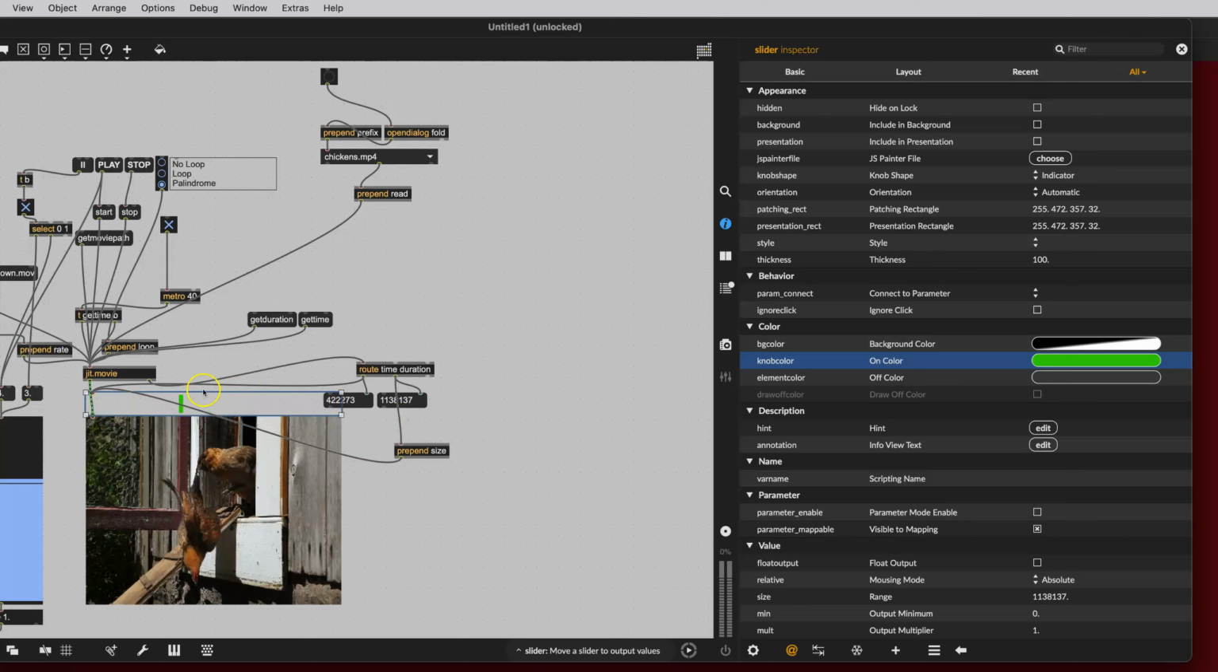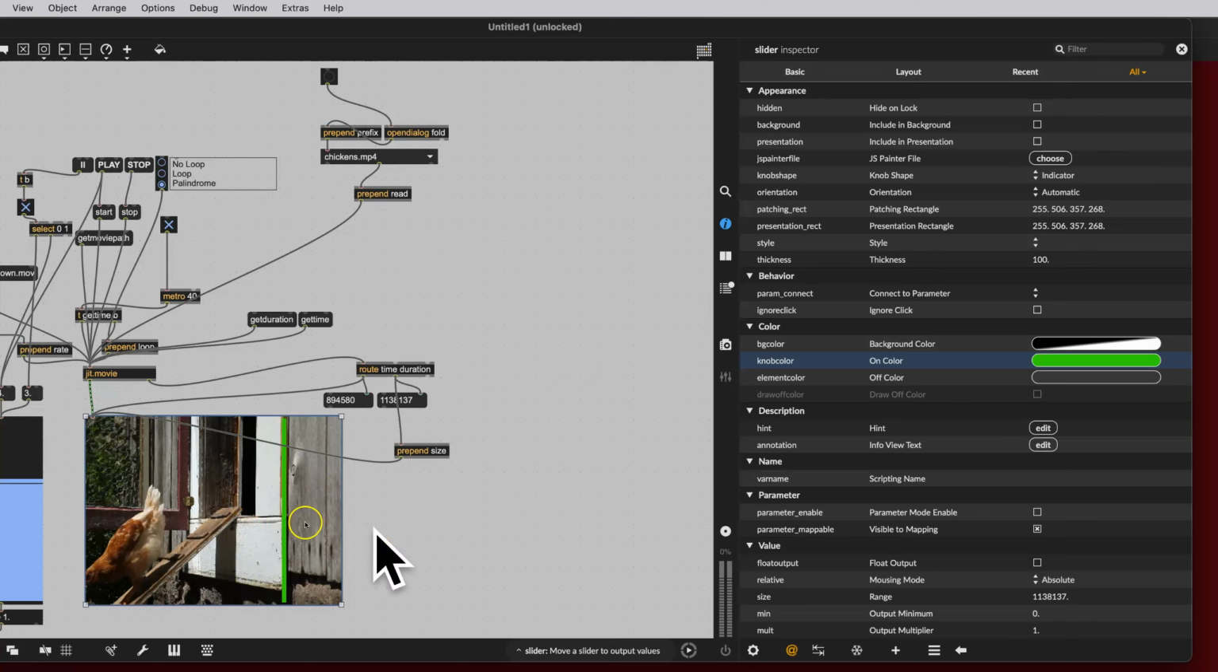And then, you ready for the coup d'etat here? We do this. So now we have a nice little green line that's traveling back and forth and telling us where we are in the film. Fantastic, right? I kind of think so. But we don't need to stop there.